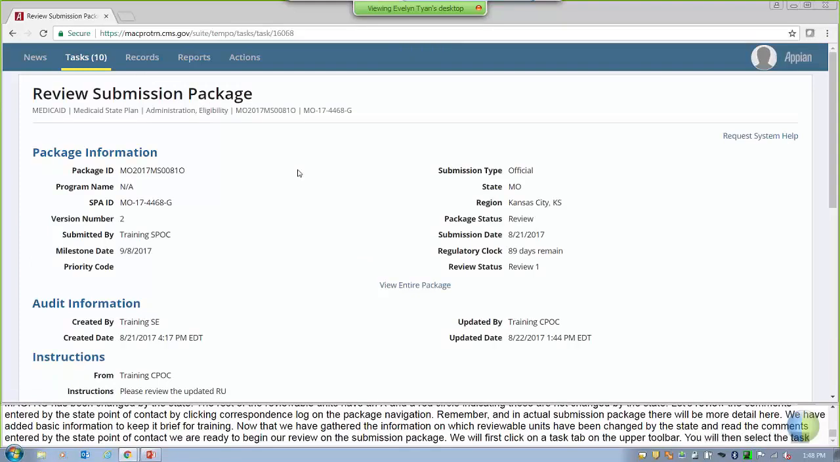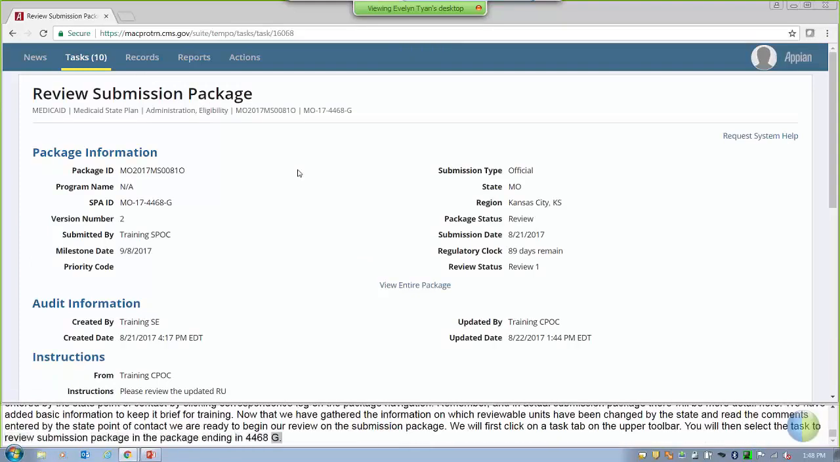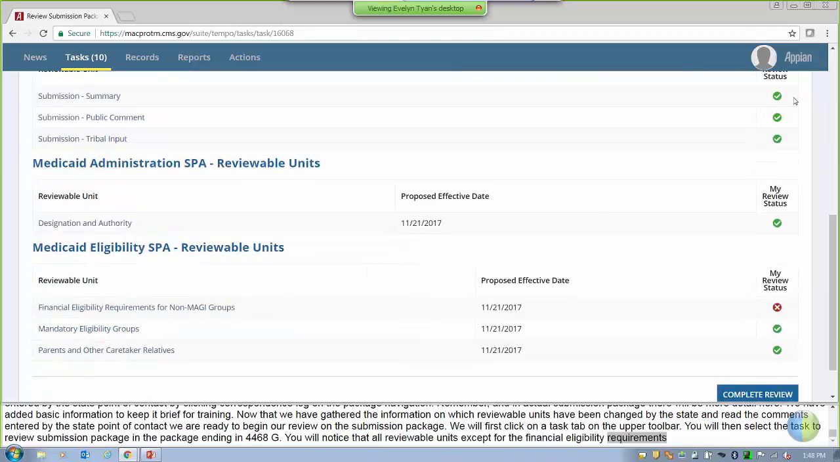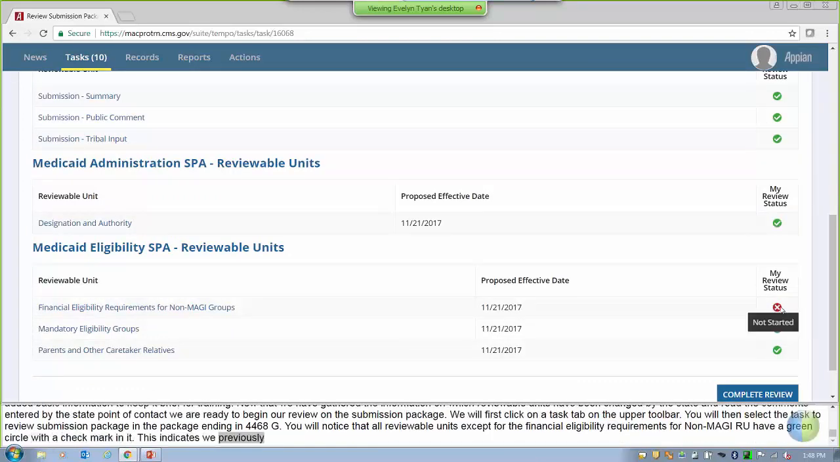You will notice that all reviewable units, except for the financial eligibility requirements for non-MAGI groups RU, have a green circle with a check mark in it, indicating that we have previously completed a review of these RUs. If there was an empty circle in the column labeled My Review Status, it would indicate that we are not assigned to review those particular reviewable units.